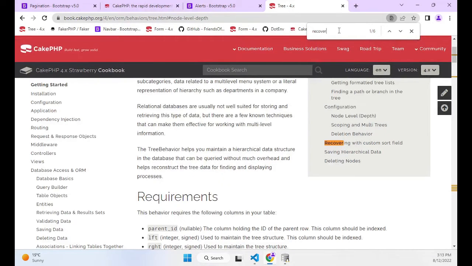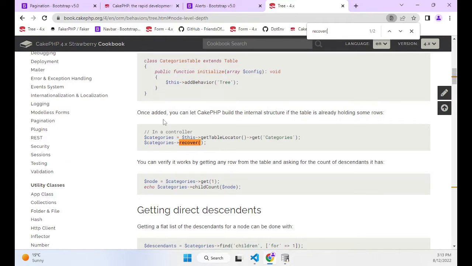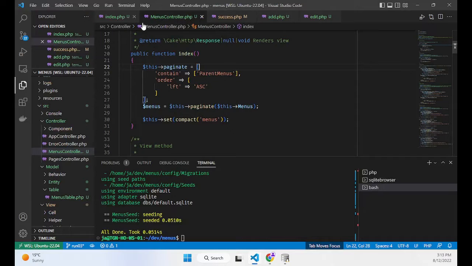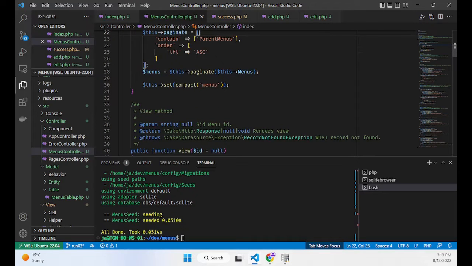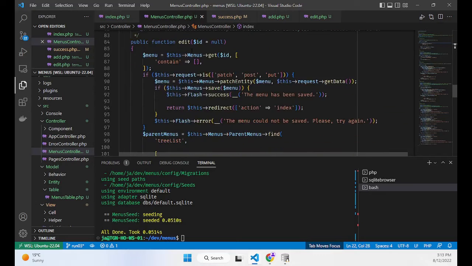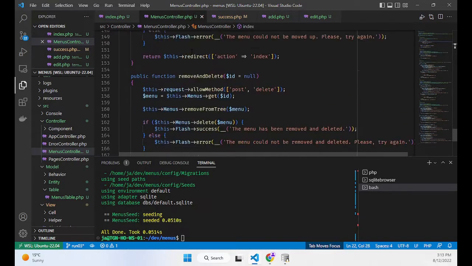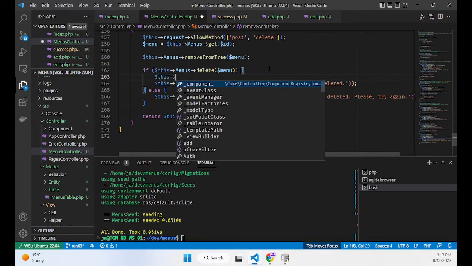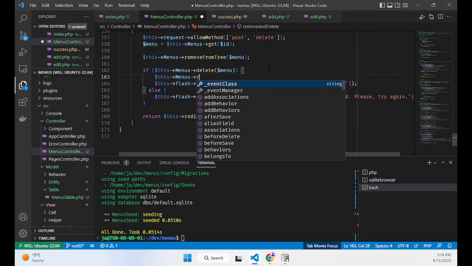Now within the documentation, there's a thing called recover. So you could add your records into a table and then enable tree view and then get it to build all the left and right entries and all those sorts of things using this recover feature. But let's just use that to fix the problem that we're seeing. It was remove and delete we need to go to. So when we remove and delete, it doesn't seem to be working properly. So we're going to now go to this menus and do recover.